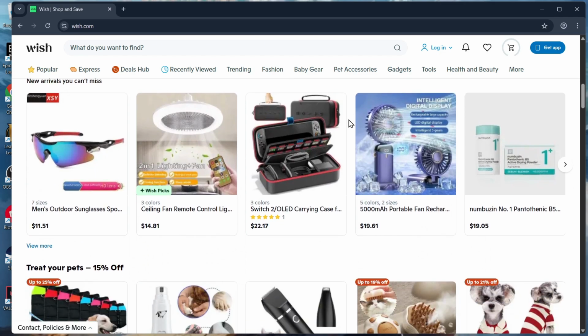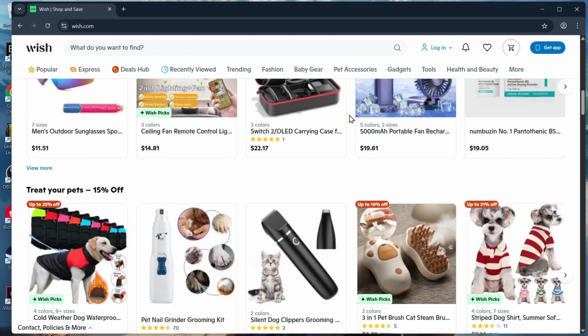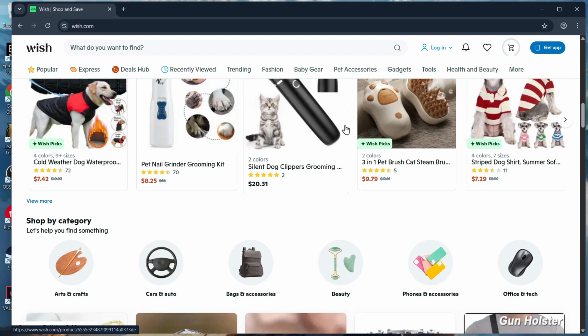Search for free with shipping items in the search bar. These products cost zero but may require a small shipping fee. Join flash sales or spin the wheel games in the app for surprise freebies.